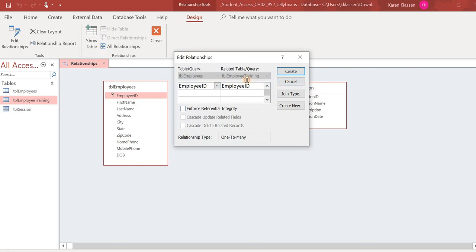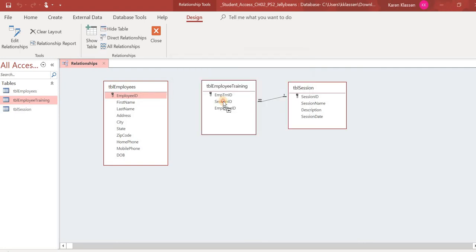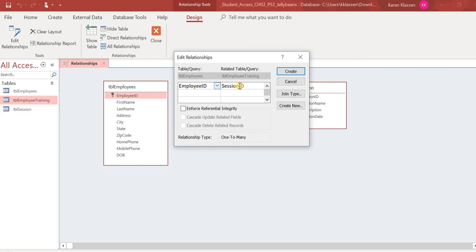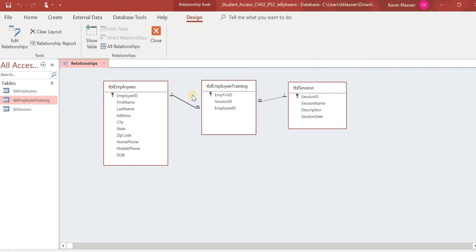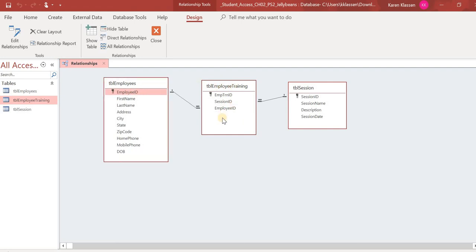You've got to be on top of them. Okay, if I did it on top of session, it will do it, but it won't say the same thing right here. So you want to make sure you're on employee ID to employee ID and enforce integrity. And you should have a 1 to many, 1 to infinity relationship between your main table and your join table. 1 to infinity, session to session. Okay?